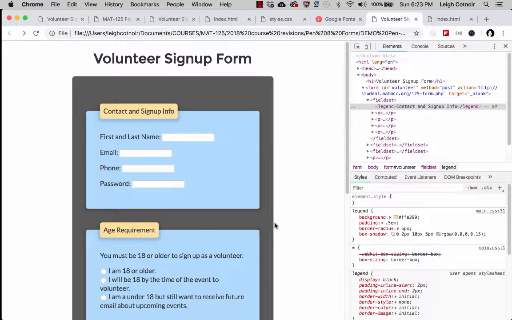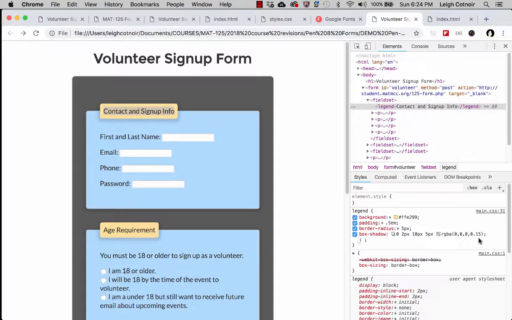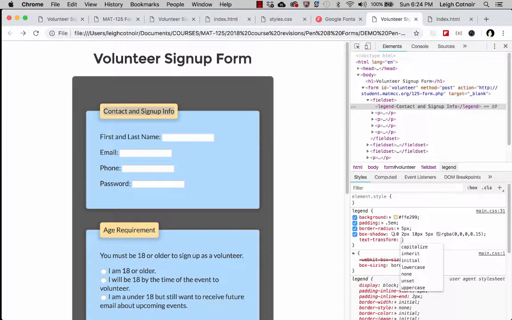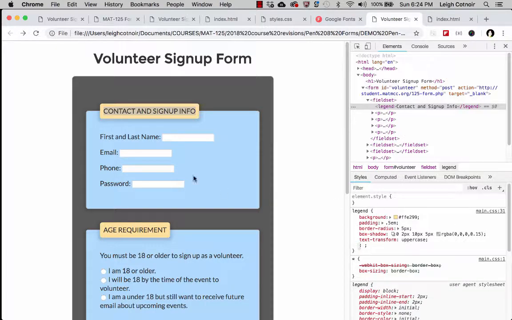So far we've got just the basics set up, and already it's starting to look like something a little bit better. Something else I'd like to do is see what this looks like with uppercase letters. So let's do a text transform. That's the thing where you can make something uppercase or lowercase or whatever. And I think I'll stick with that, I kind of like that.